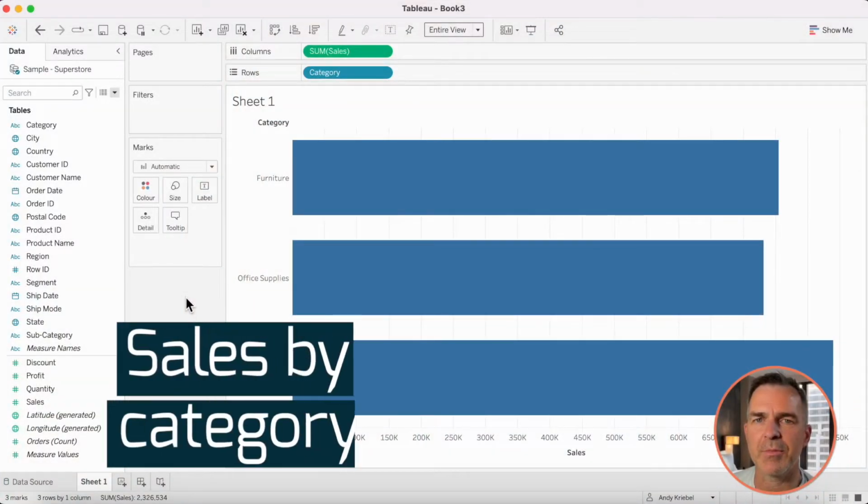All right. So there's tons of ways to create a single drill down in Tableau. But if you're having trouble figuring out how to create a second drill down, I have a guaranteed way that'll help you fix the problem. Let's get into it. We're starting by looking at sales by category.